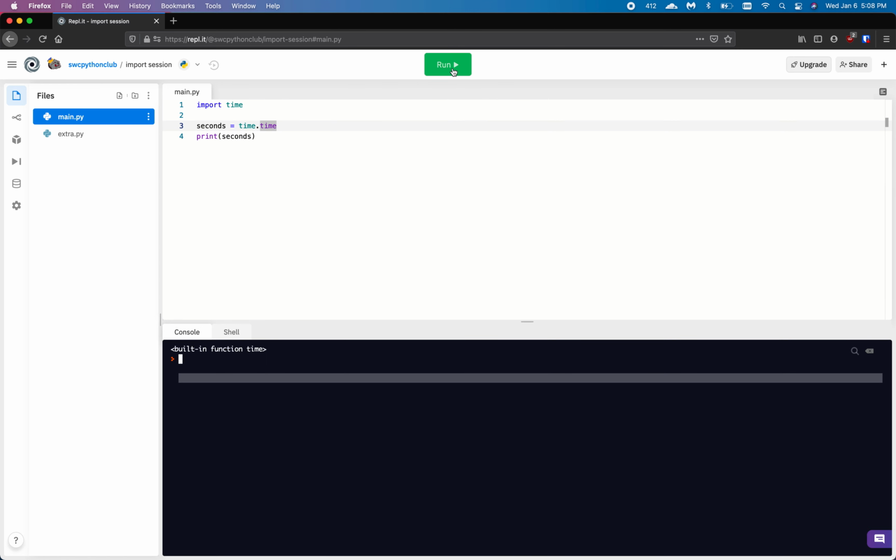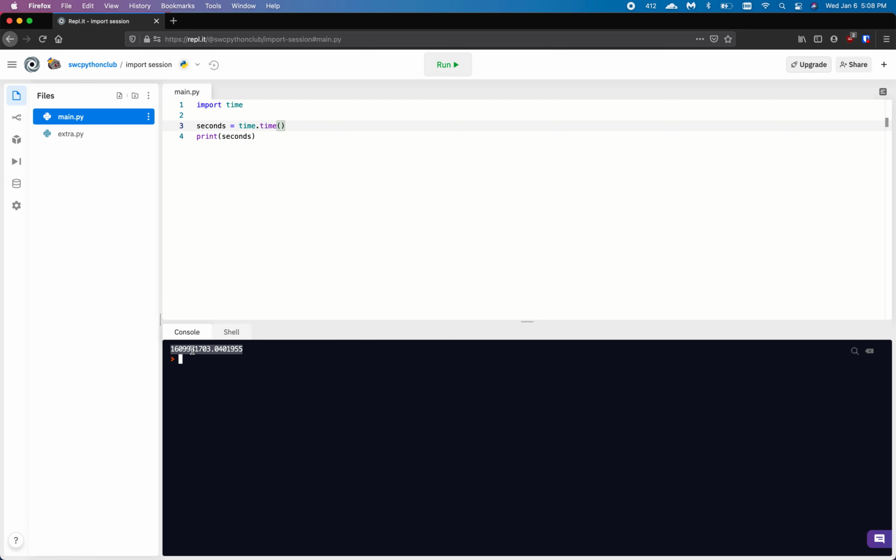But if I were to print this and that didn't work, oh, I messed up. I have to make sure that's a function. There has to be the parentheses. But if I run this, I'm going to get a pretty big number. That's the number of seconds that have passed since epoch.